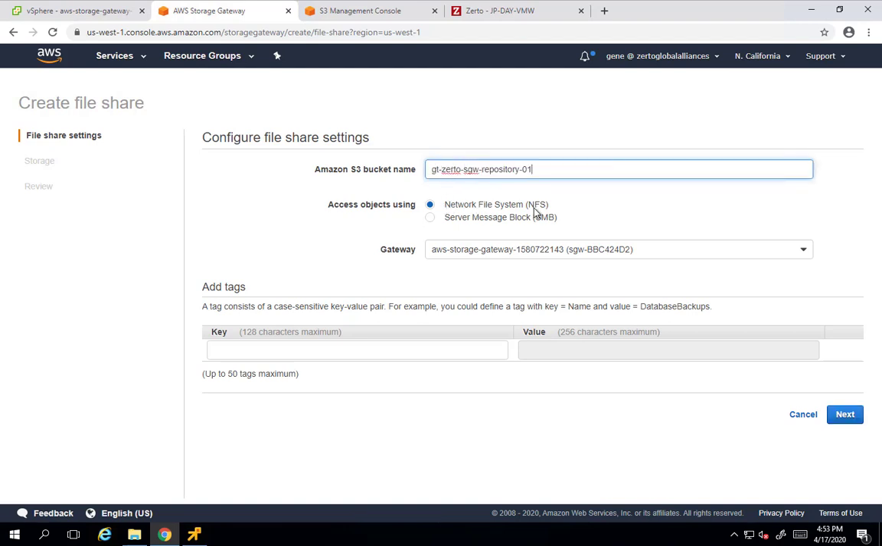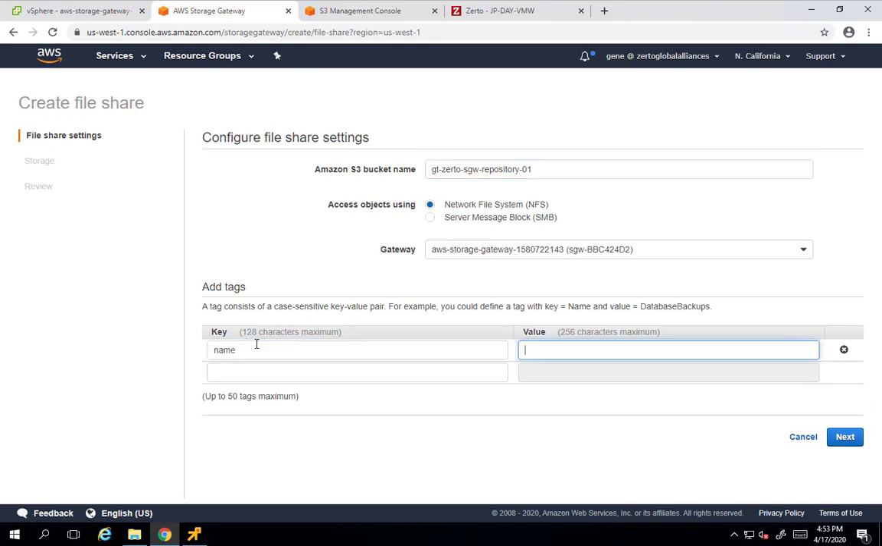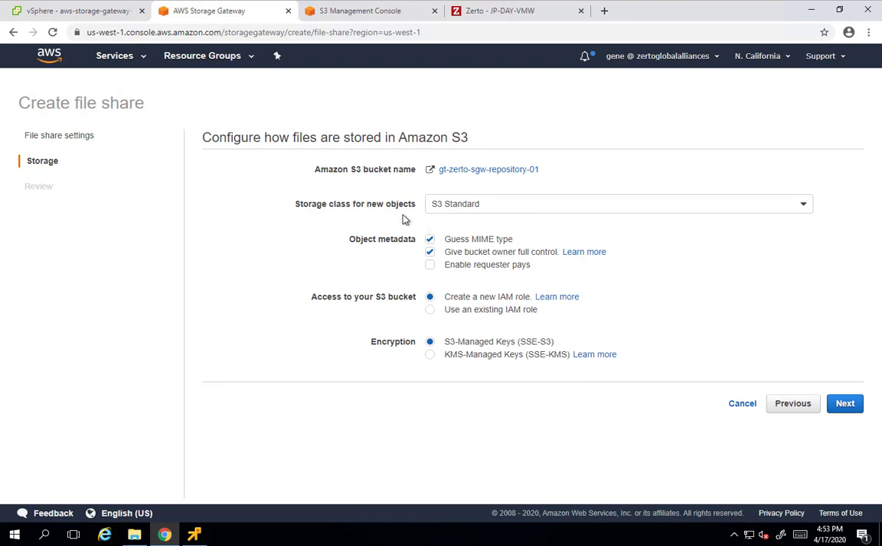And we'll just paste that name into the bucket name. Make sure NFS is selected. Make sure the correct gateway is selected. And then we're going to add a key of Name and put the bucket name in there as well so we can identify it. I'm just going to select all the defaults here.